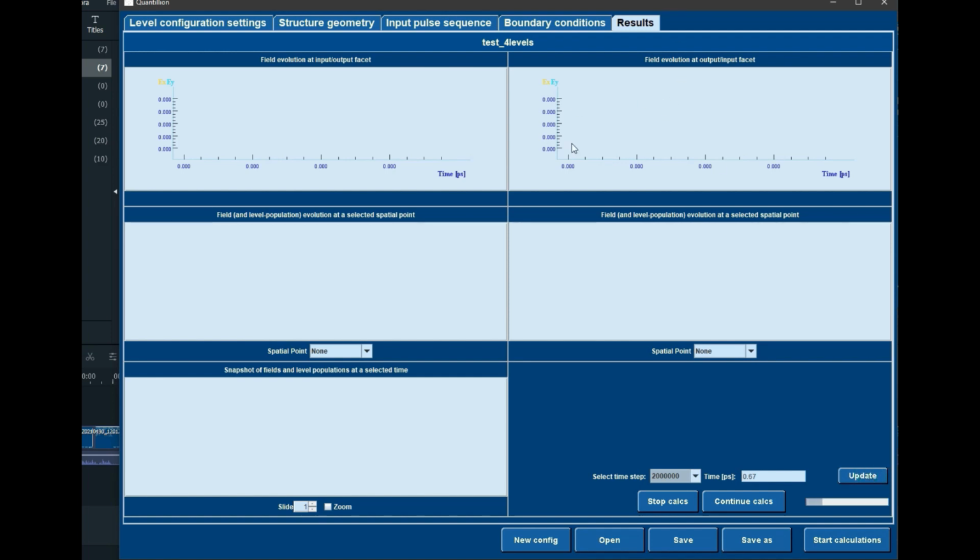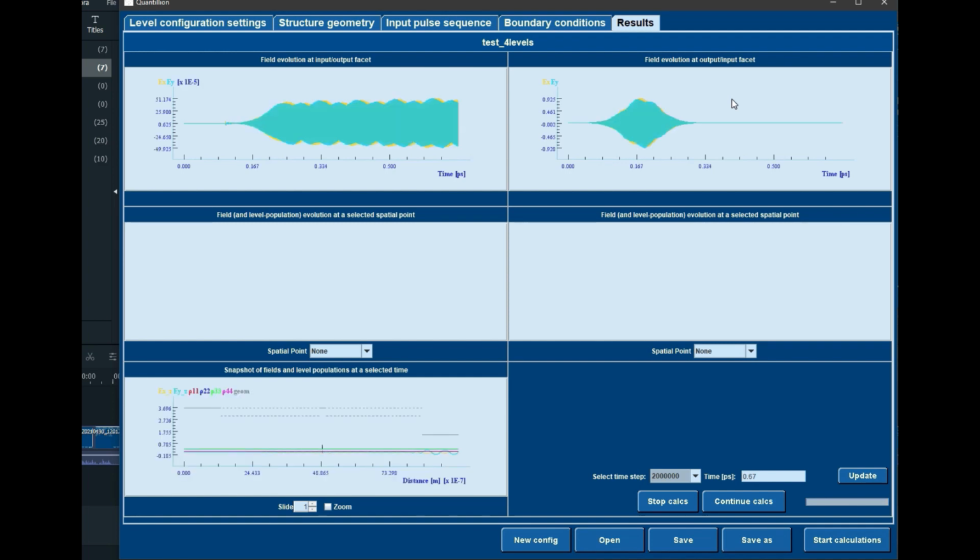On the top right hand side corner, the field evolution at the input facet is shown, or at the output, depending on whether the pulse is injected from the left boundary or from the right boundary. For the current simulations, the pulse is injected from the right boundary. So this is the initial pulse. This is a Gaussian circularly polarized pulse, left circularly polarized pulse. On the top left hand side panel, we can see the output emission from the structure. And this is the emission at the output facet of the micropillar structure.